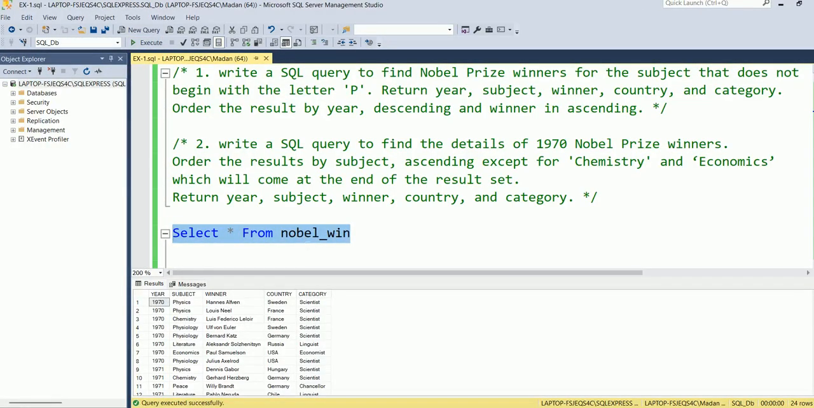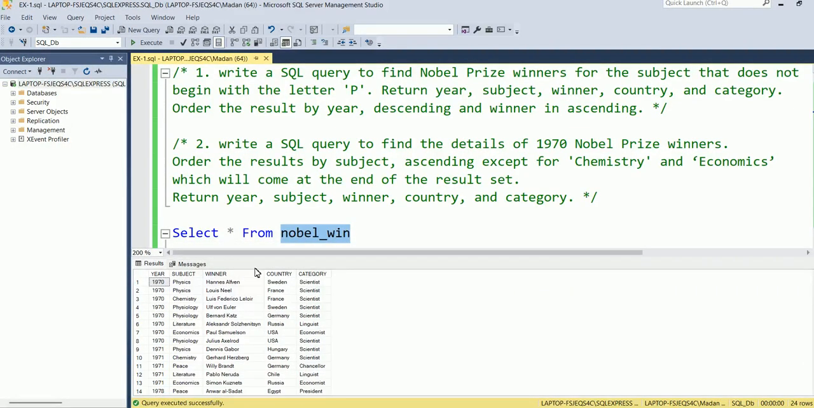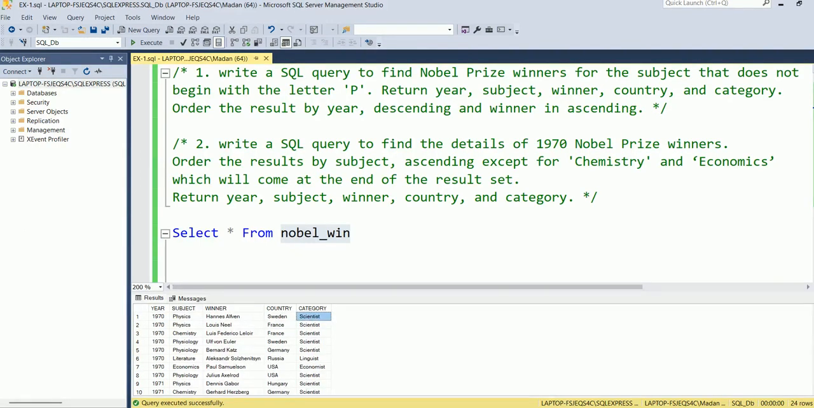So I have created one table, Nobel Win. This is my database, SQL underscore DB, and inside this I have created one table, Nobel Win. In that, as you can see here, it consists of year, subject, winner, country, category. We have 24 records. So now let's solve the first question.